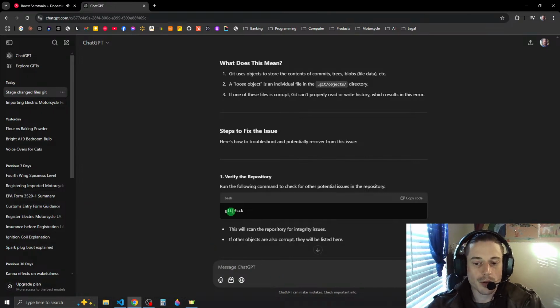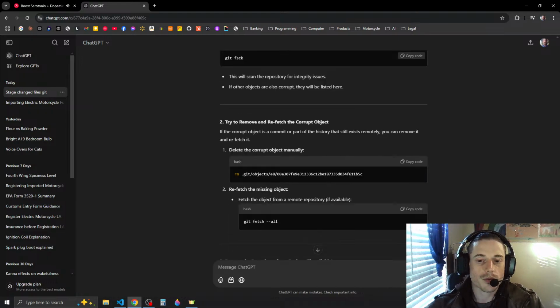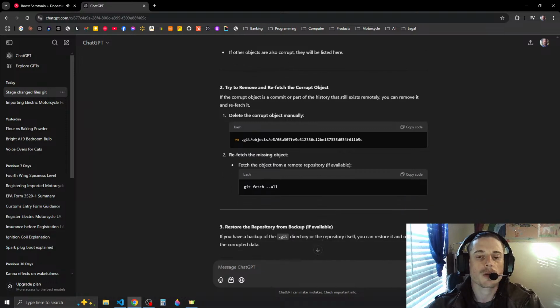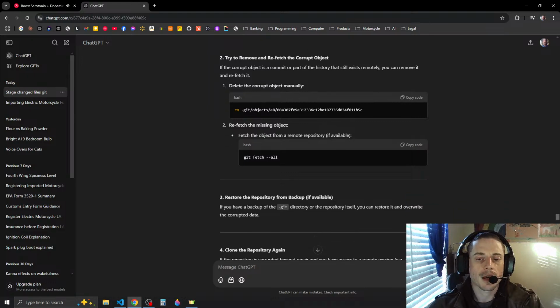So for that script, they will also be listed here. Try to remove and refetch the corrupt object. If the corrupt object is a commit or part of the history that still exists remotely, you can remove it and refetch it. So we delete the corrupt object manually, remove it from .git/objects, okay, and then refetch. Fetch the object from a remote repository if available.